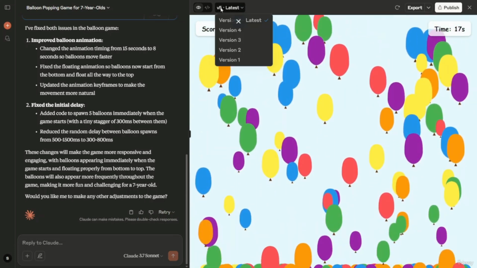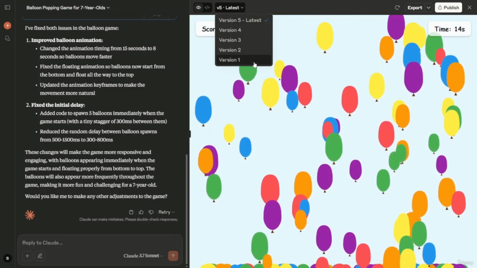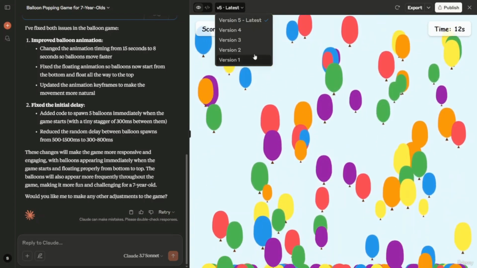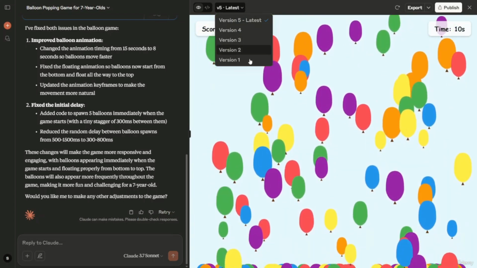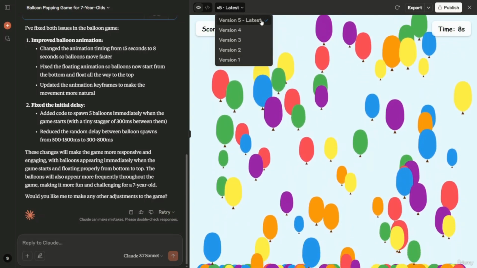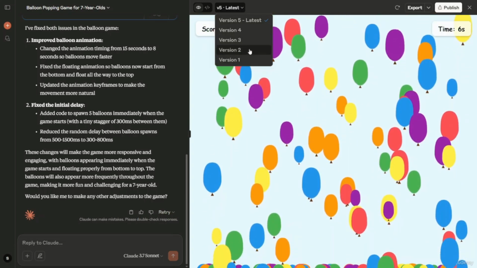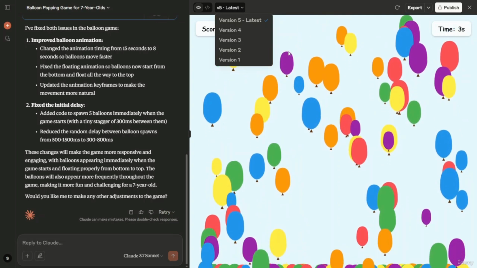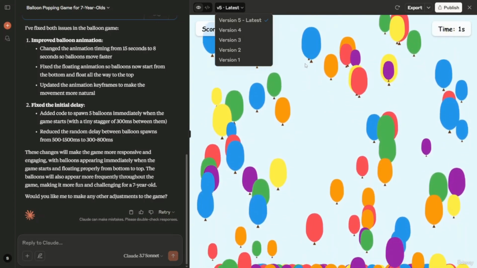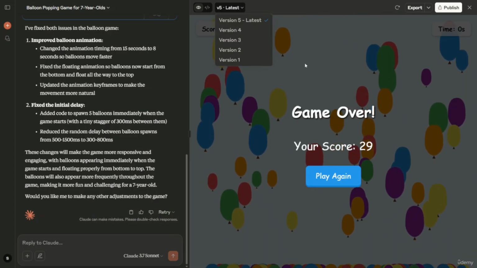And it also maintains versions. So in case I want to go back to a previous version which was better, and I have gone in a wrong direction, I can go back to that version. So let's see if we can go back. 3, 2, 1, the game is ending. Game over, score is 29.